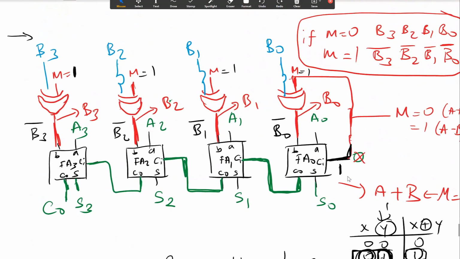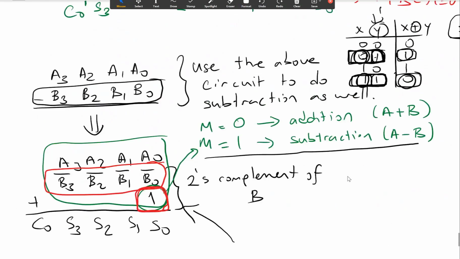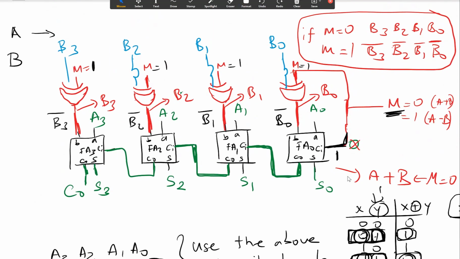So using this circuit, the 4-bit parallel adder, and then adding 4 XOR gates, and using this M variable, I can have a circuit which can do addition and subtraction at the same time. So this is a flexible circuit. It can do either subtraction or addition depending on the value of this M. Now, given this same circuit, let's try to add an overflow detection for this circuit.